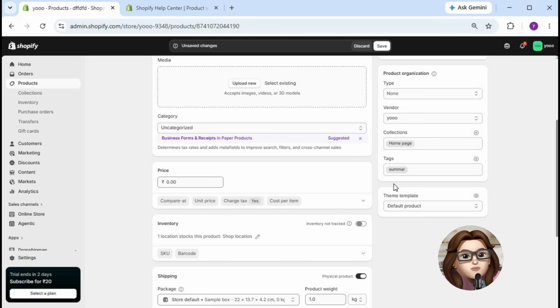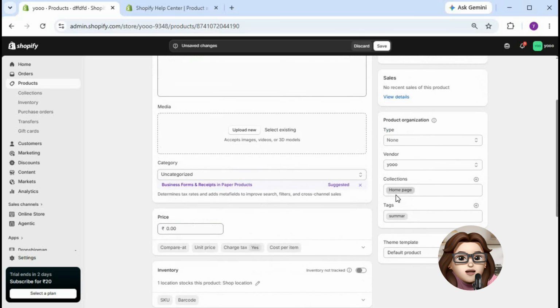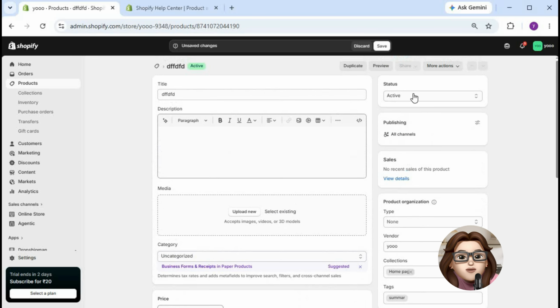After making your changes, don't forget to click the Save button located at the top right corner of the page. Once saved, your updated tags will be applied immediately. And that's it. You've successfully edited product tags in Shopify.